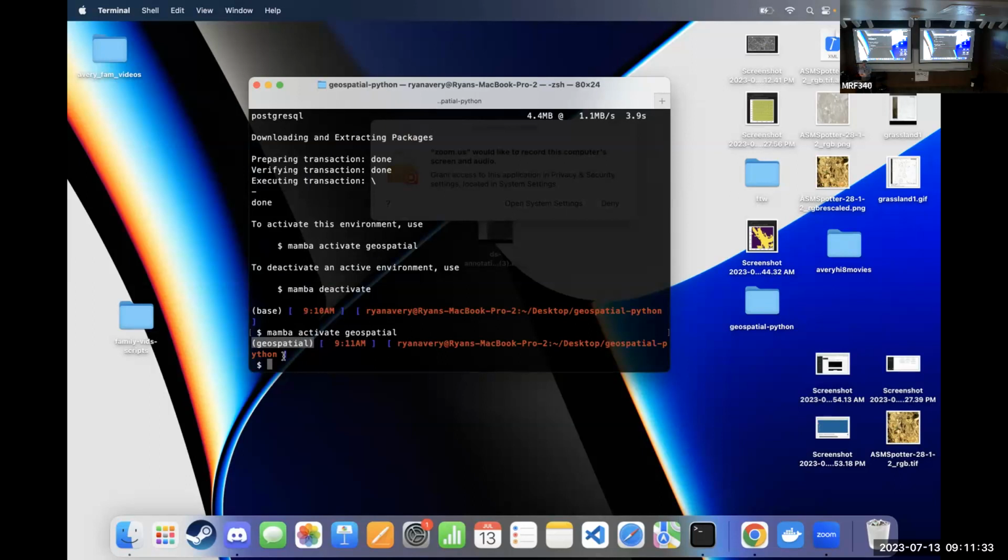Show of hands, whose terminal looks like this after they run activate? Yeah, cool. Some people have gotten there, some people haven't. And we're going to help folks that aren't there yet. So then to start Jupyter Lab, to answer your question at the end, you're going to type jupyter lab after the environment is active.